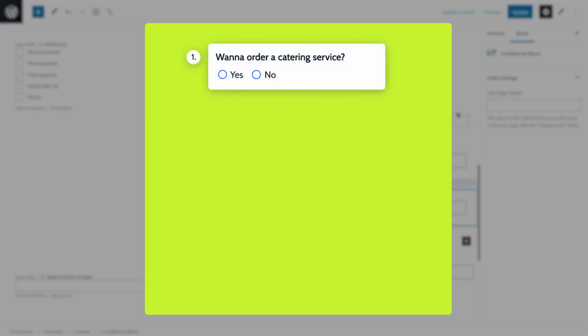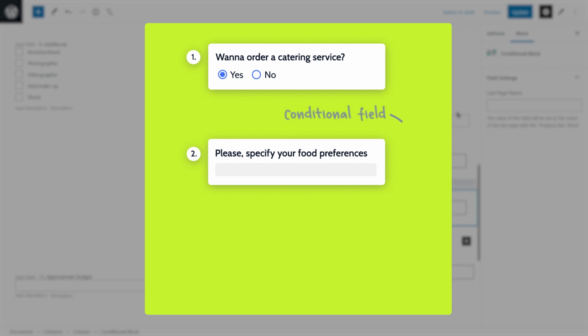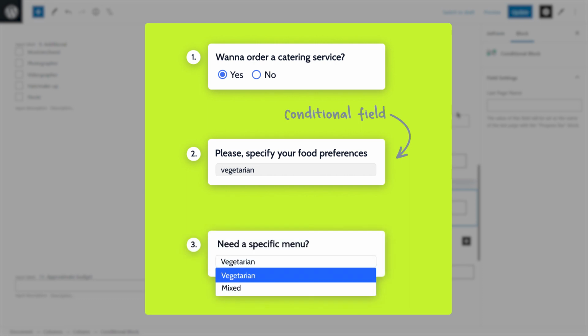At first, the user decides to add a catering service. When the yes option is selected, a new field will be shown for specifying food preferences if there are any. The second field will have a certain condition to show the last third field, and in my case, that will be a trigger word. Without this word, of course, the last field will stay invisible.